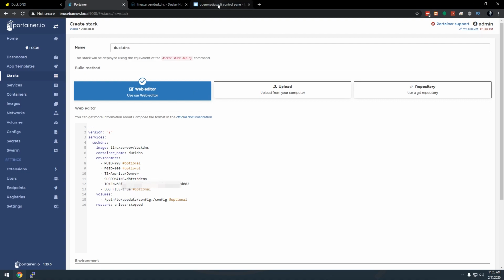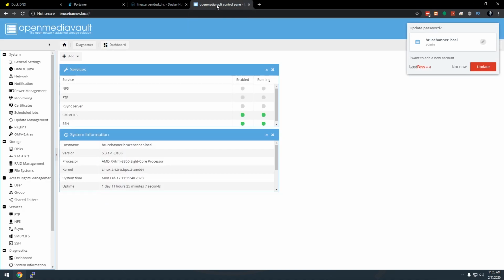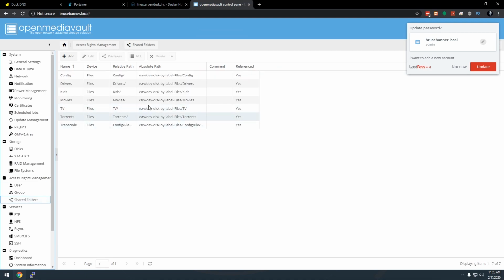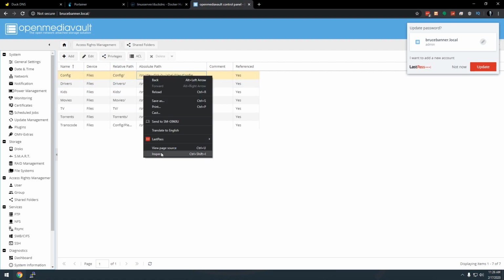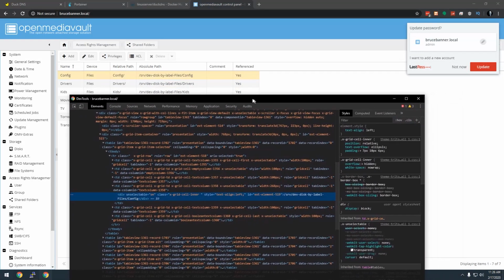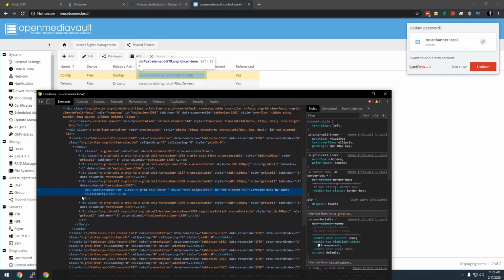So what I'll do is I'll actually come over to OpenMediaVault. I'll go over here to my shared folders. And what we're looking for is the absolute path column. Now, if you don't have the absolute path, you can come across any of these headers up here, click the little dropdown, go to columns, and toggle absolute path on. So now that we've got that toggled on, I'm gonna right click, click inspect. Again, I'm gonna drag this up and I'm gonna look for this line that's highlighted right here.